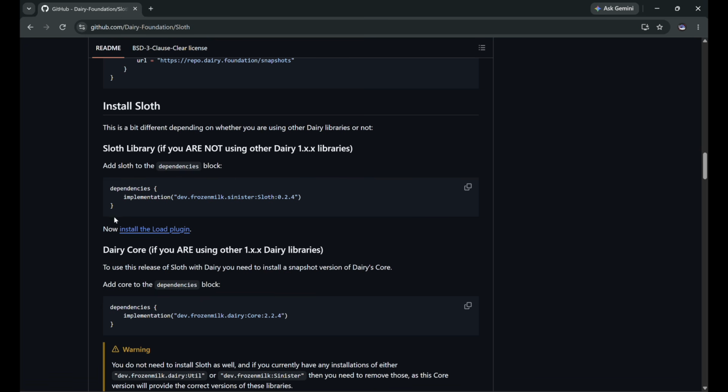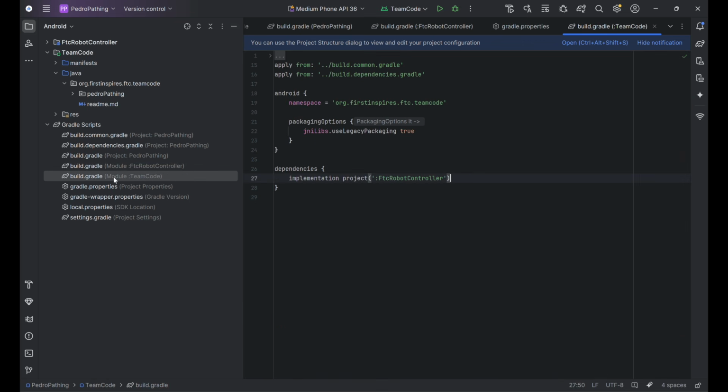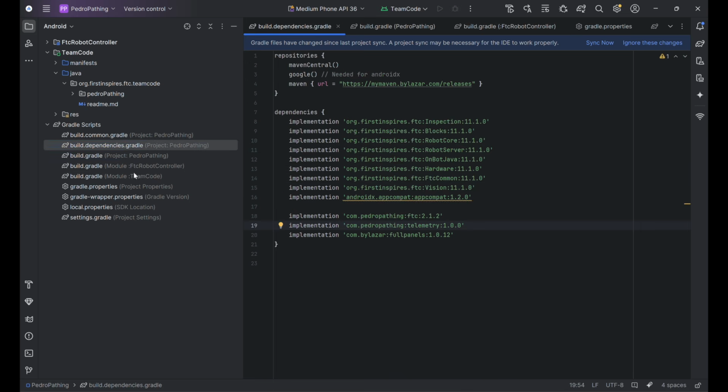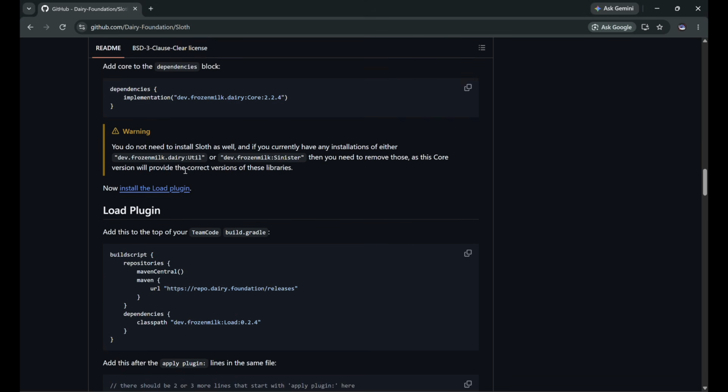Since we're not using other Dairy libraries, we can just install this right here. Now you can just put this in your TeamCode build Gradle, in dependencies. Make sure you're not putting it in the actual build dependencies Gradle. These two are two entirely different things, right? Make sure it's your TeamCode build Gradle and not your FTC robot Gradle or your quick start Gradle. Now that you've done that, you can keep moving on to the tutorial.